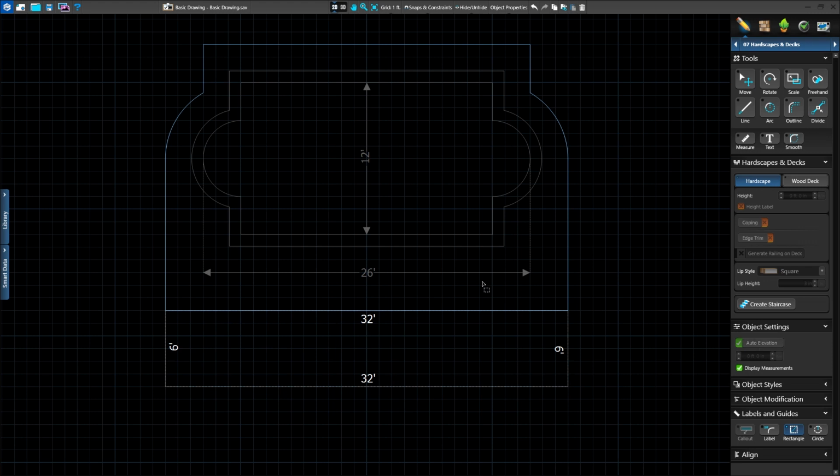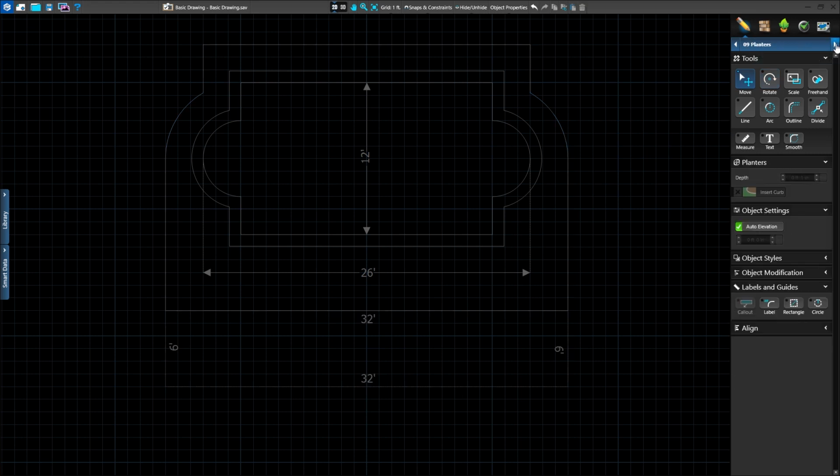We want to create a planter bed, so in Pool Studio and VIP 3D, we'll go to the Planters stage, and in Vistera, we'll go to the Planter Bed stage. We'll start by selecting the Outline tool. We'll left-click on the hardscape and trace over the bottom line. We'll left-click again in the bottom right-hand corner of the shape and trace 32 feet left and left-click.